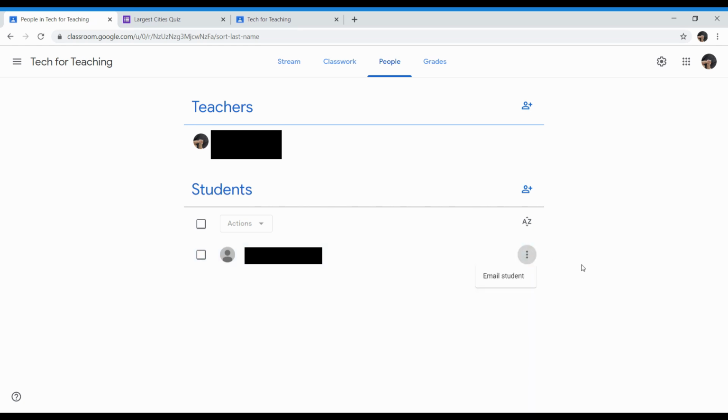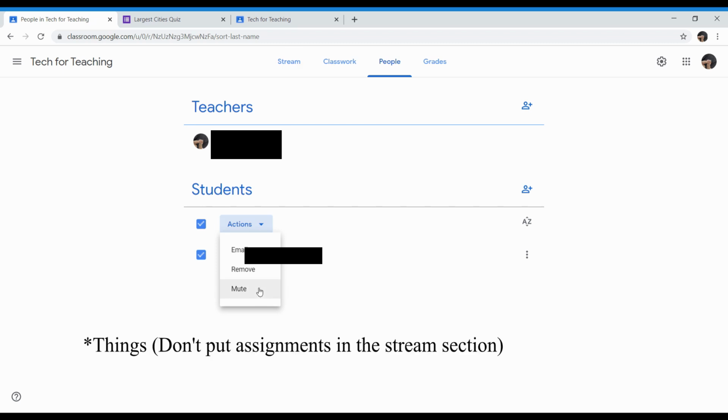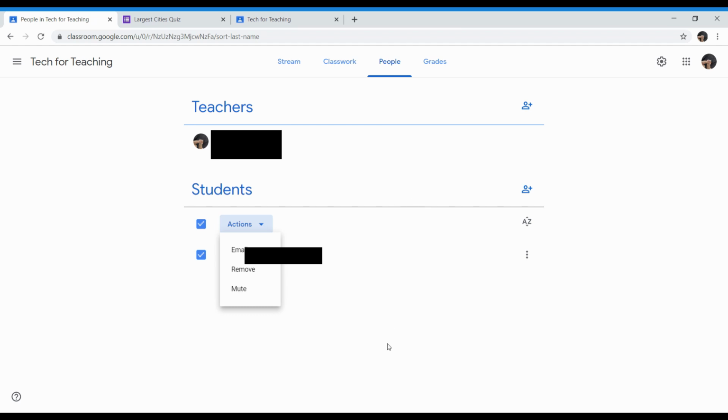So one thing that I would like to show you guys is that there is an option to email students, but if you click on this box right here, underneath actions, you still have that email option here. You have a remove option in case you want to get them out of your class. Let's say they move somewhere else, another state or something. You have a mute option, and that mute option is very helpful because if you are typing on the stream section, if you're putting assignments up there and they are abusing that in any way, when you click on mute, it will stop them from doing that, okay? So they will not be able to list any comments publicly, all right? That's a very important tool to remember that you have.